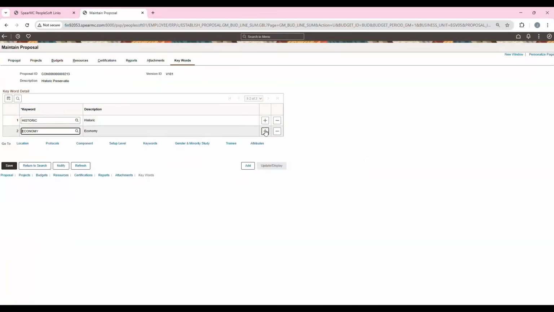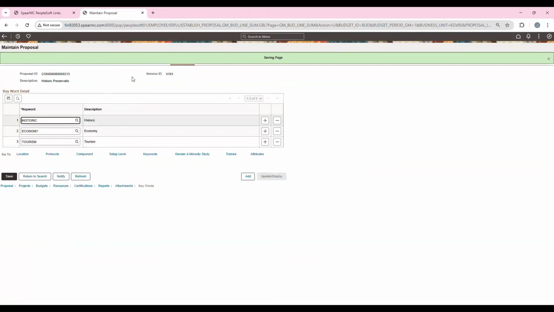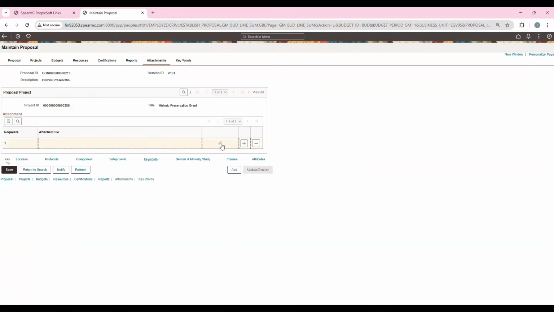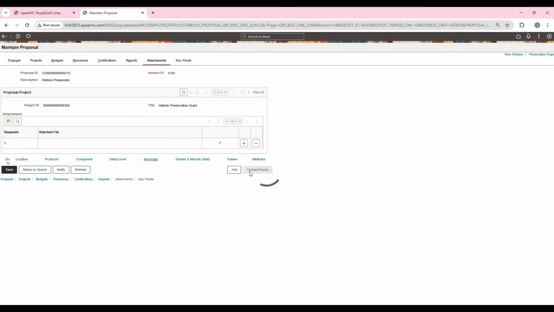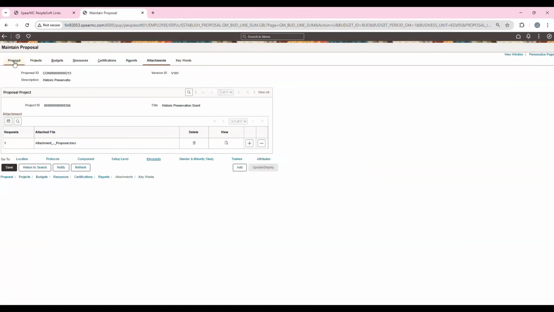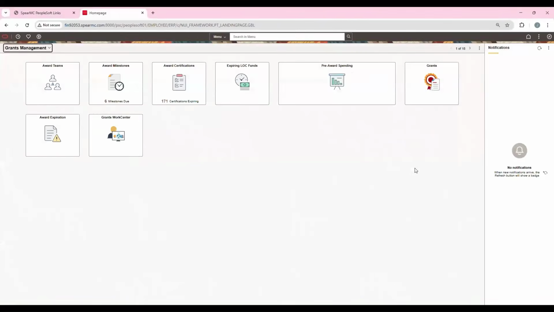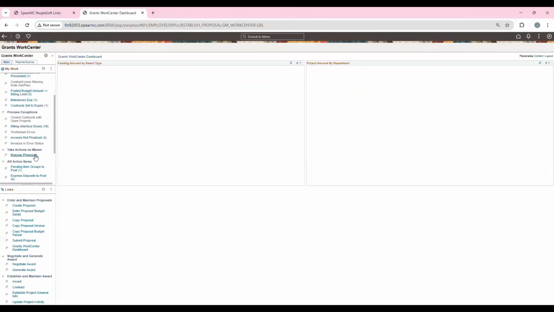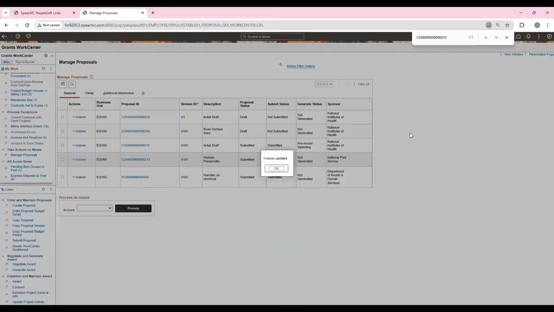I can optionally add keywords to my proposal, and I can also upload attachments if you'd like to. It doesn't actually show everything in the video, but ultimately in the end, you can see we've uploaded an attachment. Now, let's say we're happy with that. We can now go ahead and mark that in a submitted status, indicating that it's gone out to the sponsor, and that will lock it down for changes until we hear back.